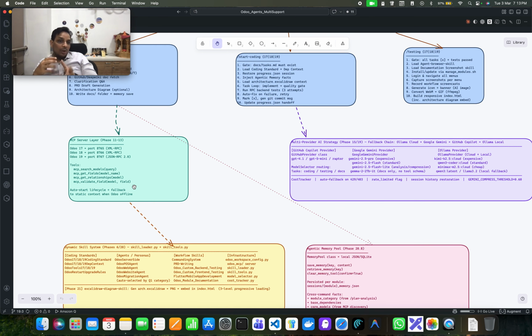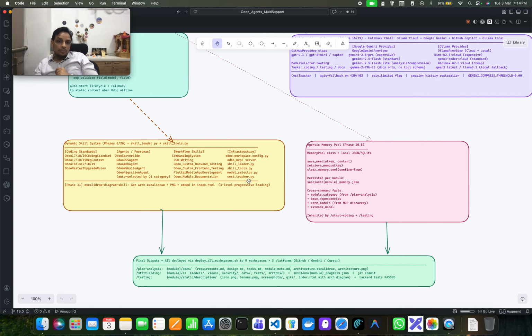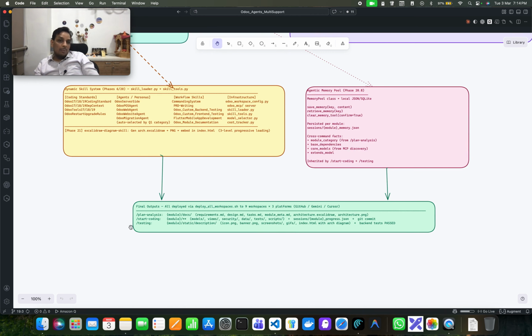Okay, so it will put all these things in a single specific area where the MCP server layer is. Now, all these particular skills and tools are already available, and this can be directly copied to whatever workspace you are working in. You also have an agentic memory pool, which will allow you to save the memory, retrieve the memory, and even clear the memory. And finally, 3 commands will hold the whole project. These 3 commands, that's it.